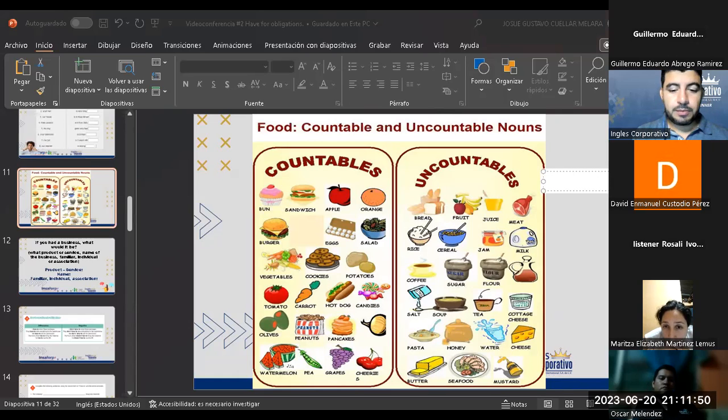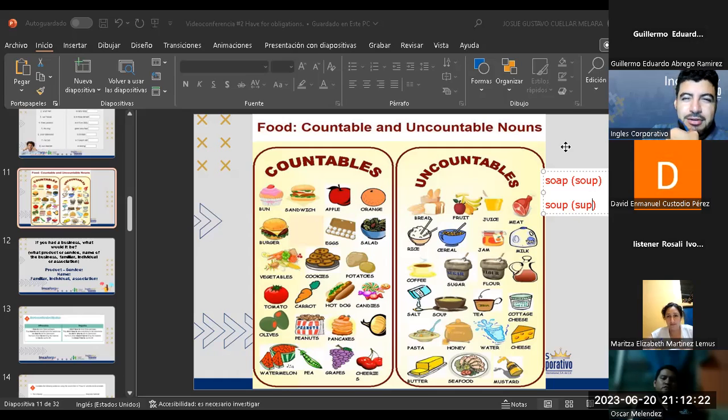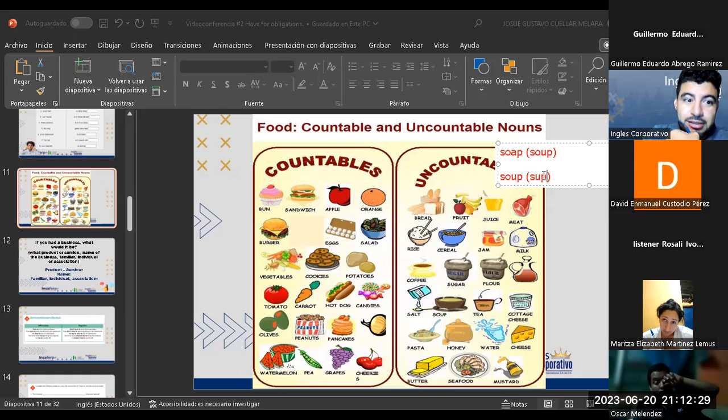Bueno, especificar. Fíjense bien. Esta palabra se pronuncia así. Y esta otra palabra se pronuncia así. La primera significa jabón, soap. Y la de abajo significa sopa, soup. So, for example, one example of Maruchan. Maruchan es chicken soup, ¿verdad? Tengo hambre. Chicken soup, entonces esta es sopa de pollo, por ejemplo.